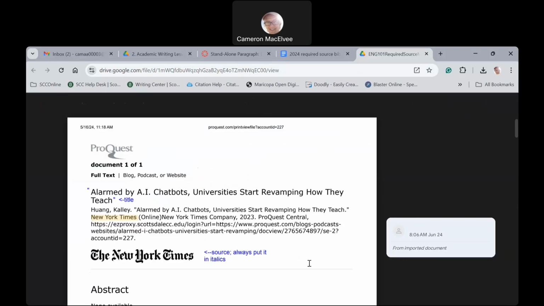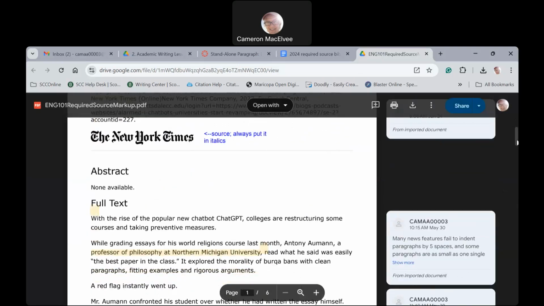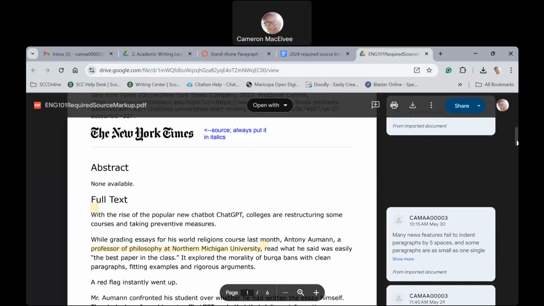The New York Times, we always put the New York Times in italics. Now what I have here is the full text. So many news features, when they are printed, particularly when they are printed in databases like this one, digital databases, they fail to indent paragraphs by 5 spaces. However, you should indent all your paragraphs by 5 spaces. That's really important.